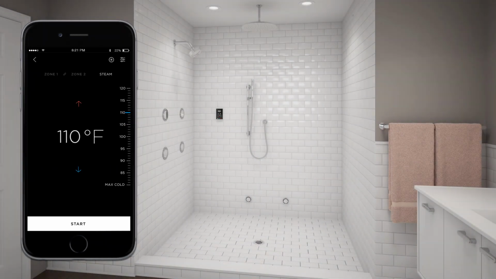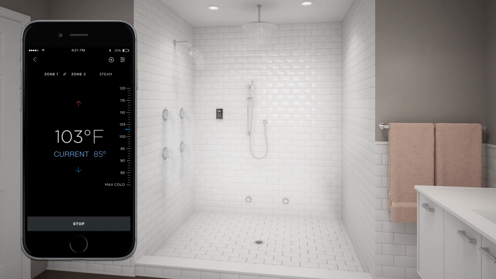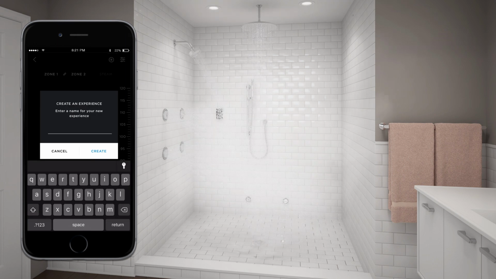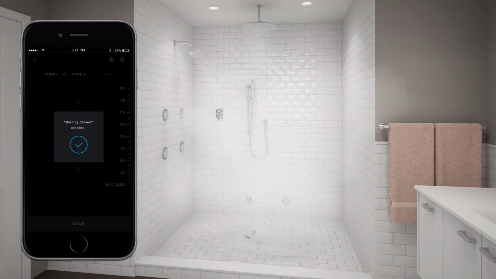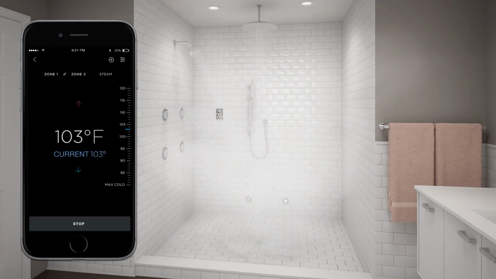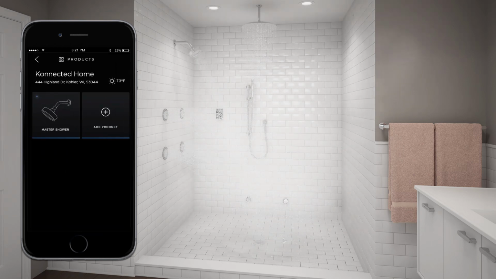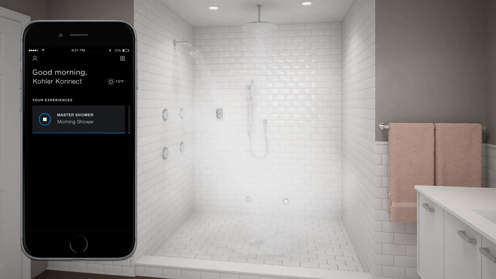Start the steam by pressing the Start icon. Then, start the shower outlets. Now press the plus icon in the top right corner to name and save your custom experience. You can access and control your experiences directly from the KOHLER Konnect app.